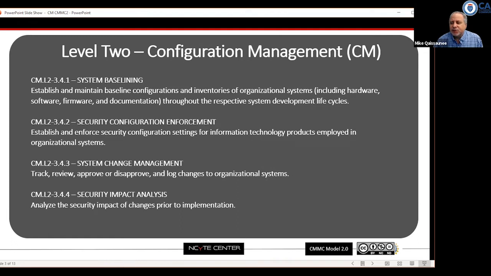So again, be able to track changes, be able to review them, approve them, disapprove them, and then log the changes to the organizational systems. And as I said earlier, we also want the ability that if we are monitoring those changes and we find that we have some unexpected consequences, we can roll those back.